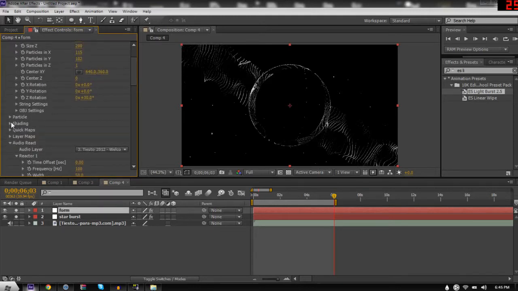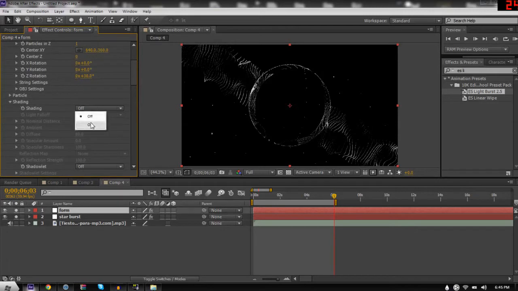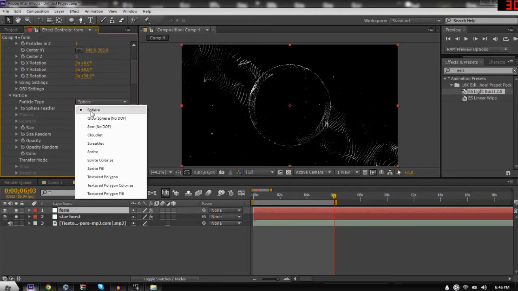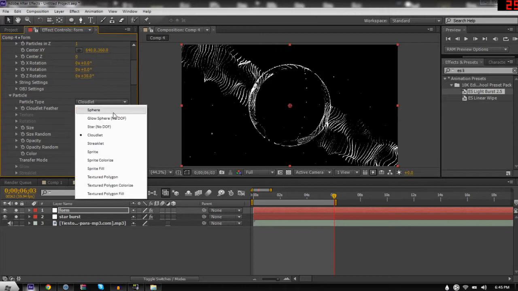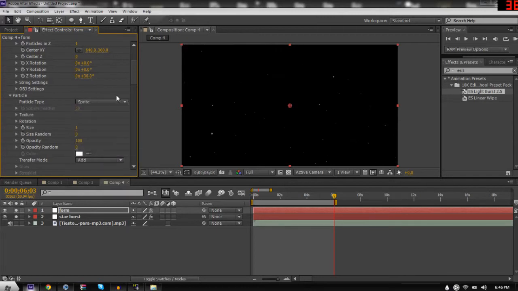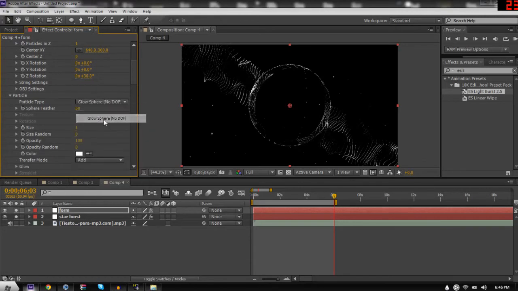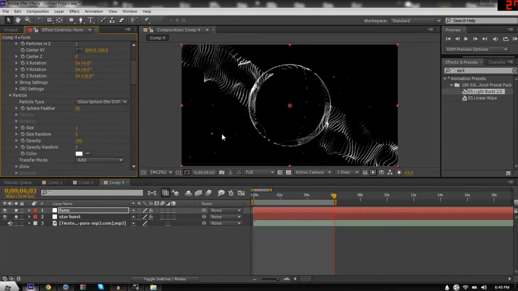Oh, we could go to shading. And shading on. Nope, that's horrible. You don't want shading. Let's go to particle. Particle type. There's a sphere. You can add cloudlet. Oh, that makes it too bright. Sprite. Nope. Just leave it as a sphere. If you want, let's try out glow. Glow looks really nice, so we can leave on glow.